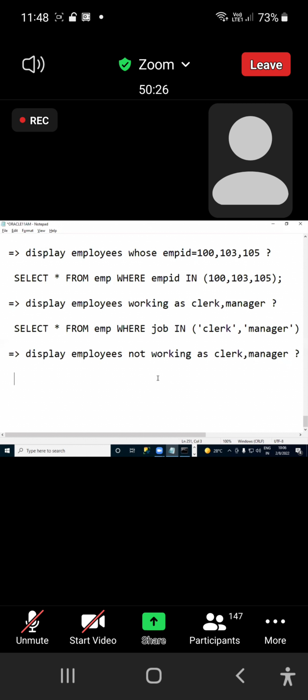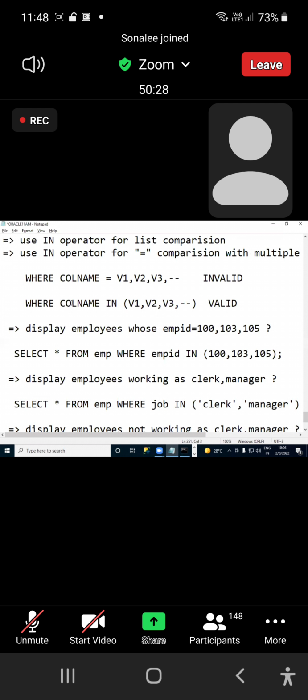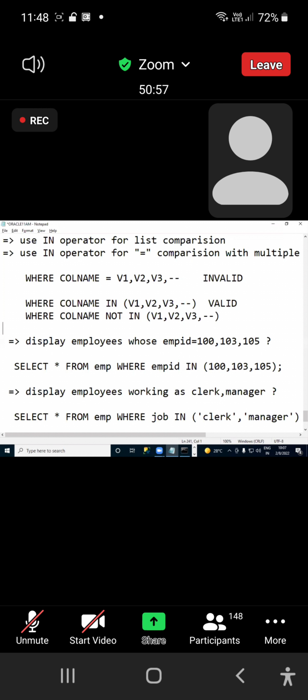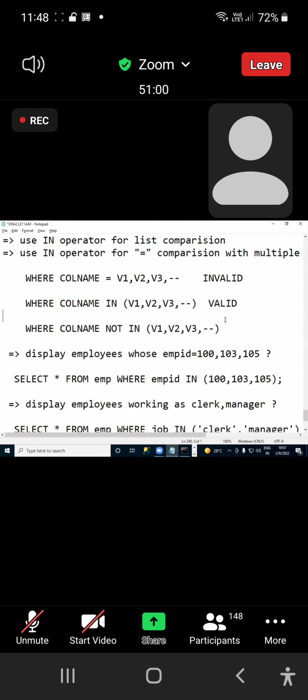This is a condition. Any condition you can make negative. How to make the condition negative? By using NOT IN. IN means positive, NOT IN means making the condition negative: value 1, value 2, value 3, and so on. So either you can use IN or NOT IN.